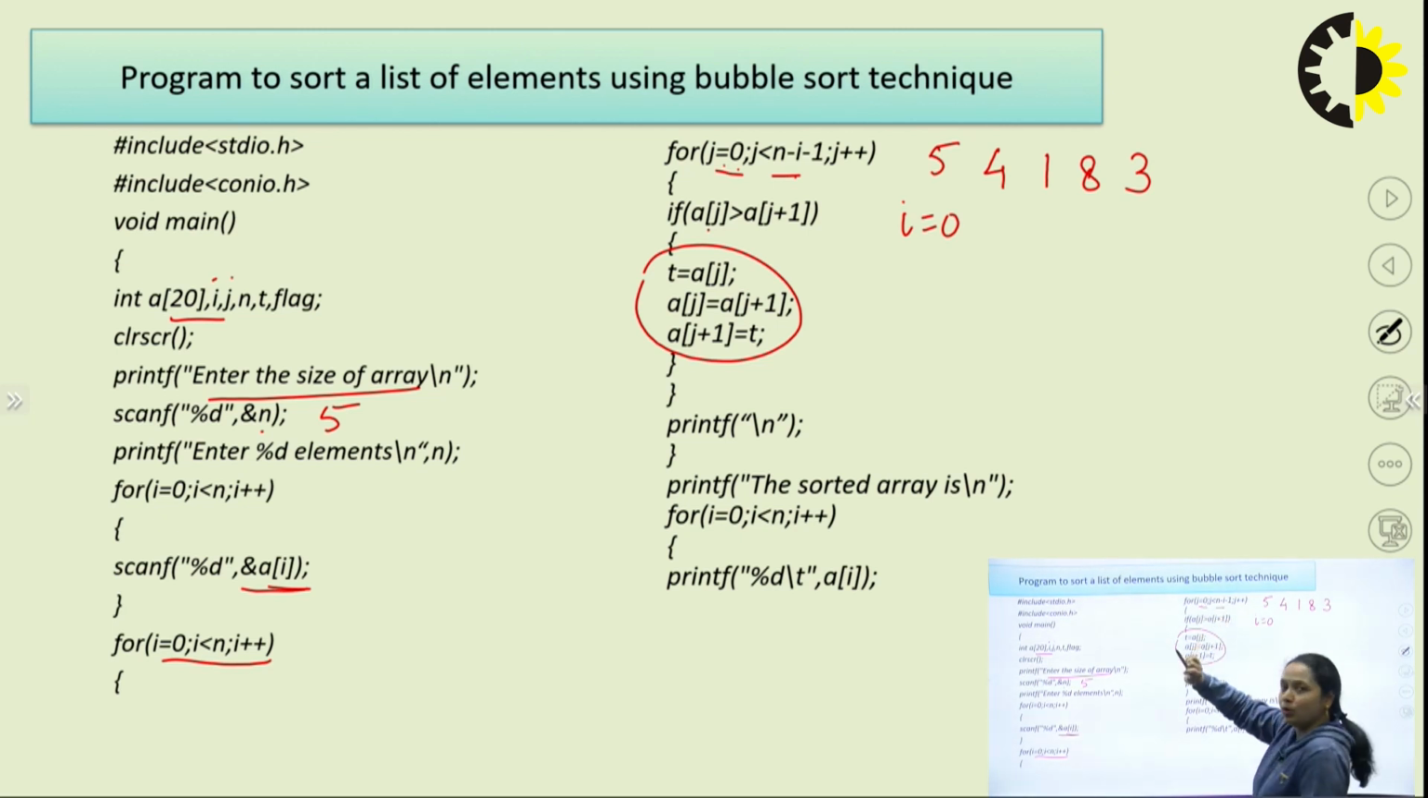j is 0. Now, check the condition. j is less than n minus i minus 1. What is n? The value of n is 5. So, 5 minus i is what? 5 minus 0 minus 1, that is 4. The condition is true, so initially this is 4. j plus plus. What are we doing? We are comparing whether a[j] is greater than a[j plus 1]. Initially j is 0. So, a[0] is greater than a[1].